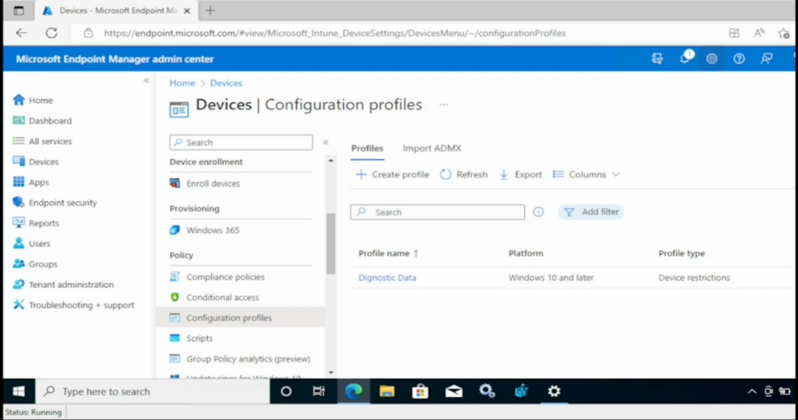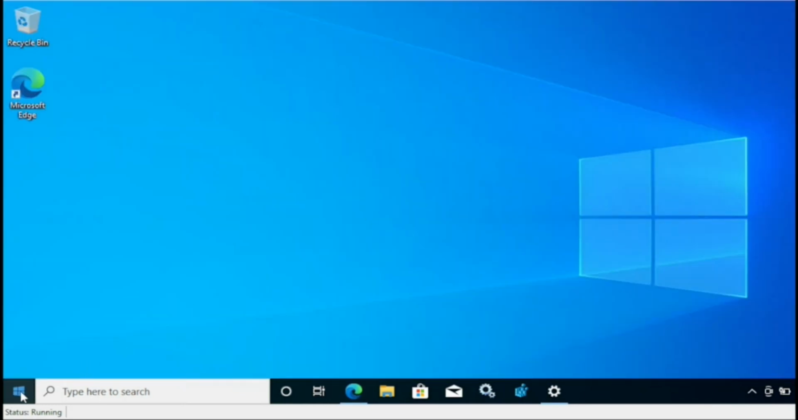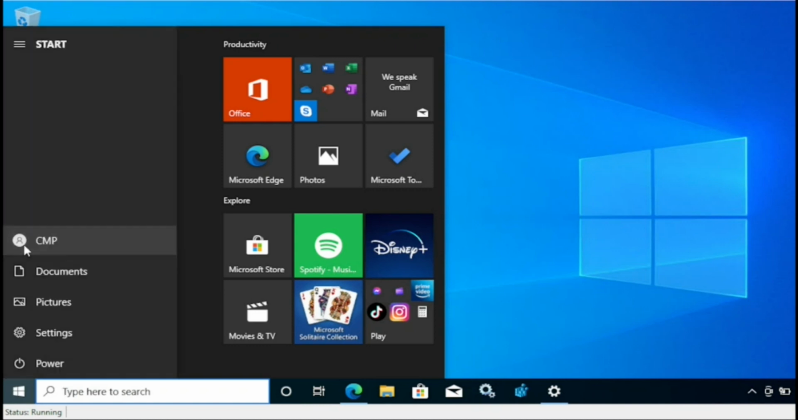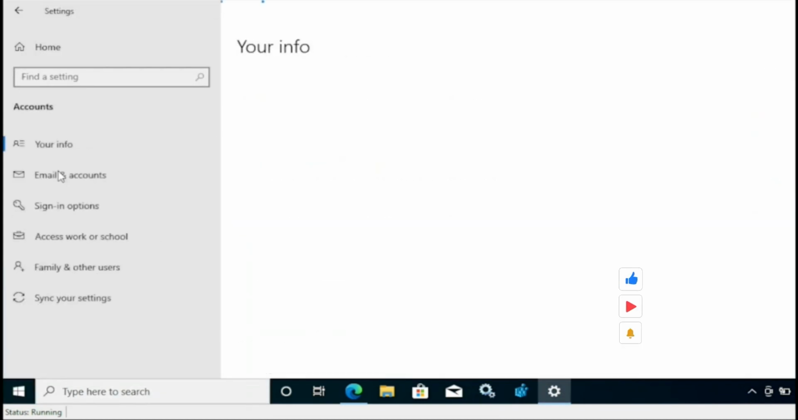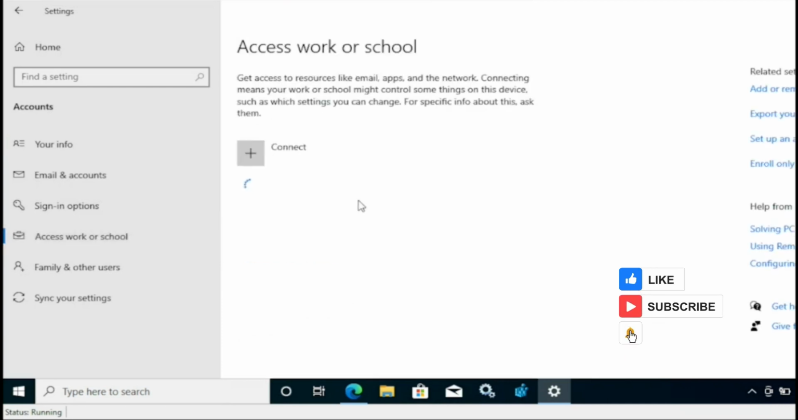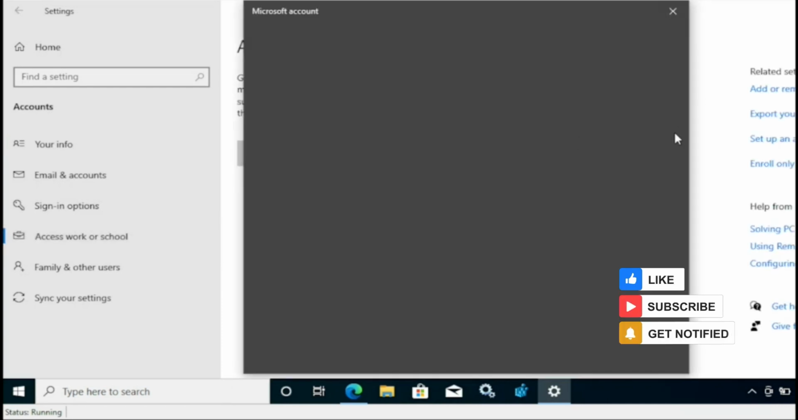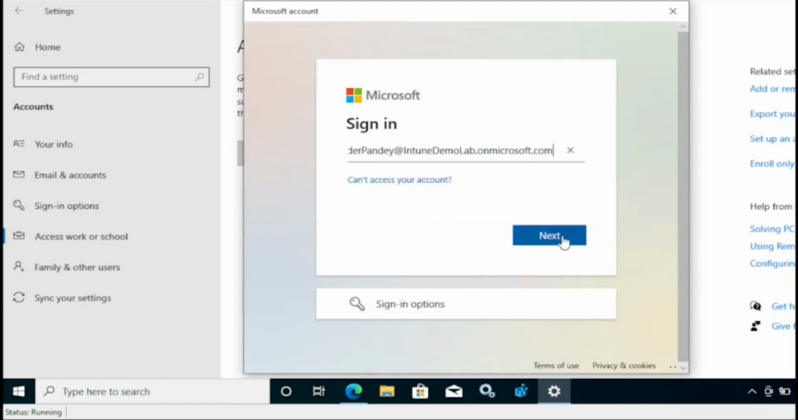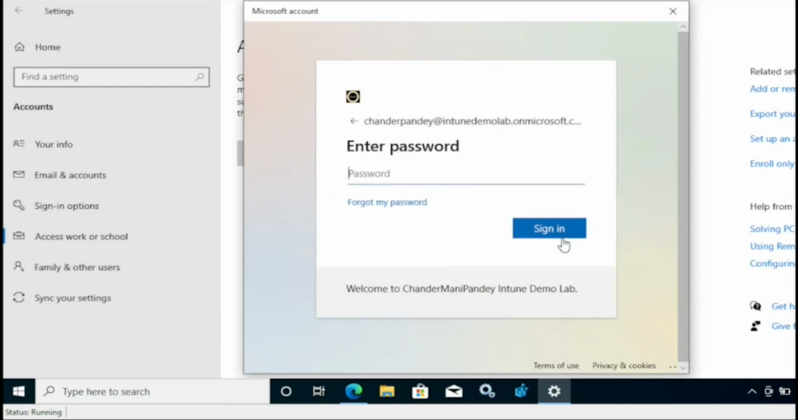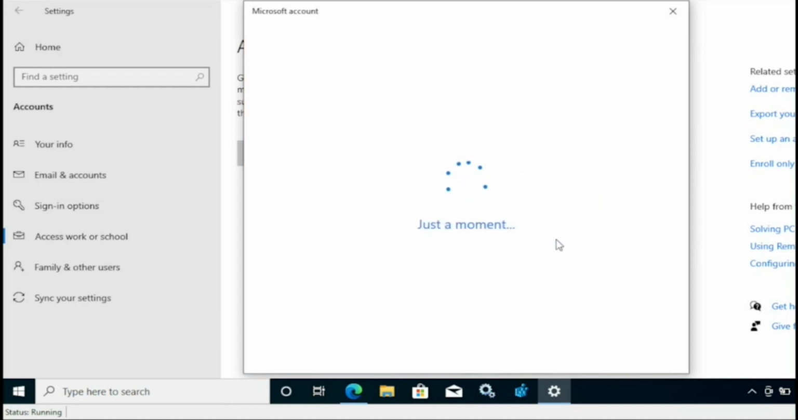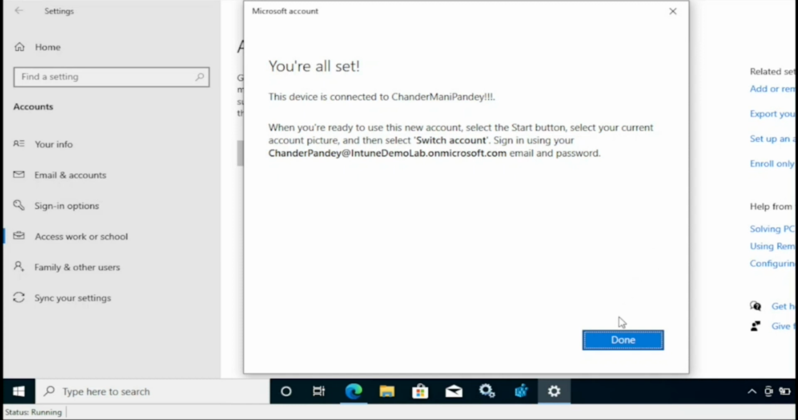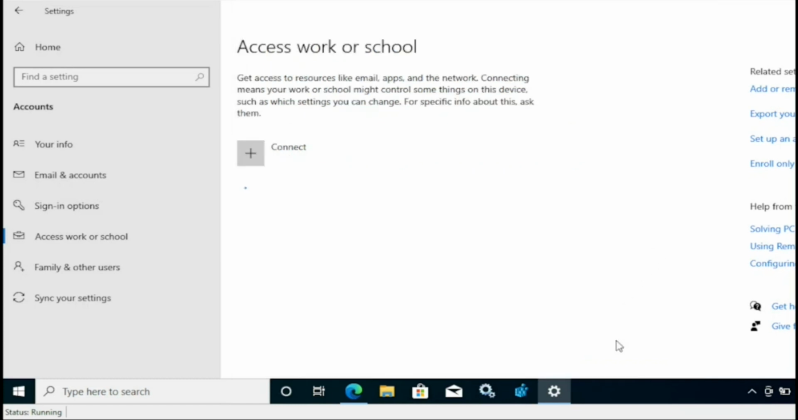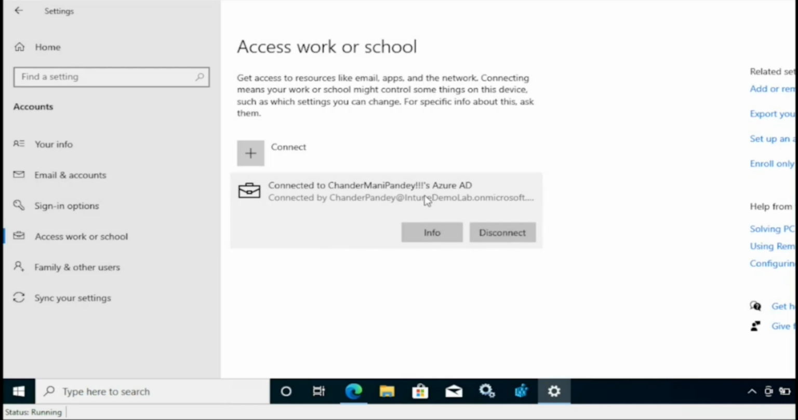Now I am going to enroll this device in Intune. For that I am going to access school and work, and then click on connect, and then I'm going to join this device to Azure AD, and then enter the username and password. Going to join this device. Now the device is connected to my tenant, and the device is enrolled in Intune.